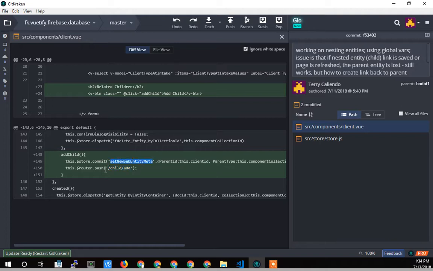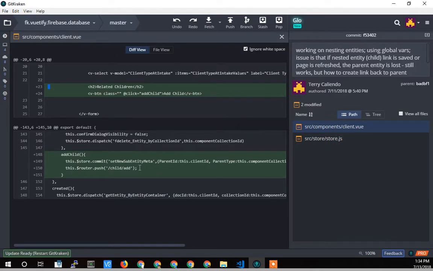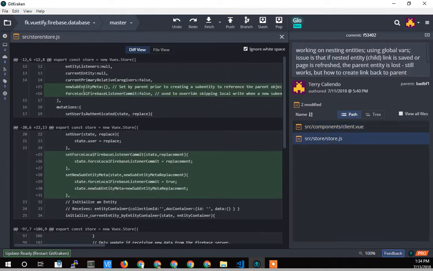So I created this global storage object. It shows up here in the store. That's this new sub-entity meta information. When I'm adding a new sub-entity to a parent, I need some meta information about what I'm adding, so that's what I set up here. This sub-entity meta is actually a commit. This is the actual variable, and the set new sub-entity meta is what actually sets that variable.